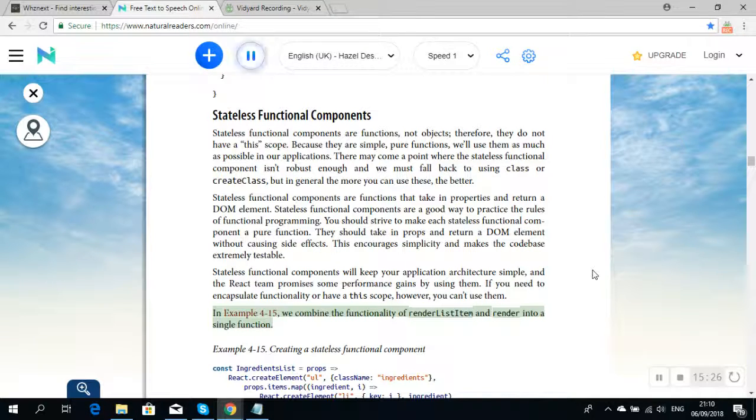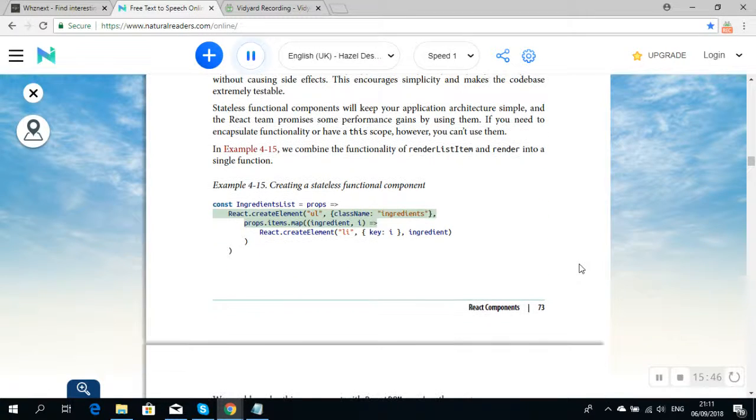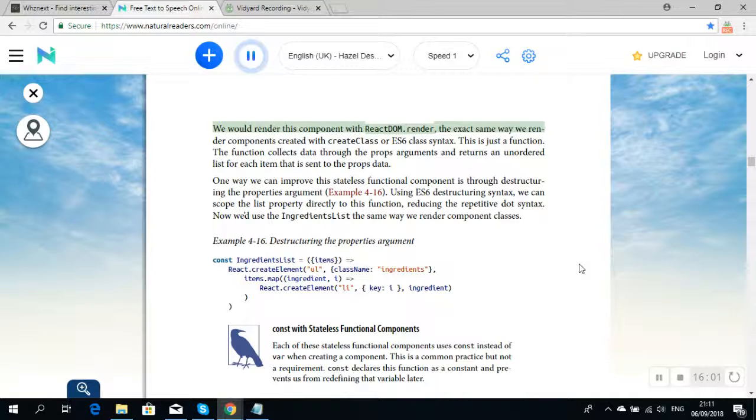In example 4-15, we combine the functionality of renderListItem and render into a single function. Example 4-15. Creating a stateless functional component. const IngredientsList = props => React.createElement ul, className "ingredients", props.items.map((ingredient, i) => React.createElement li, key i, ingredient.